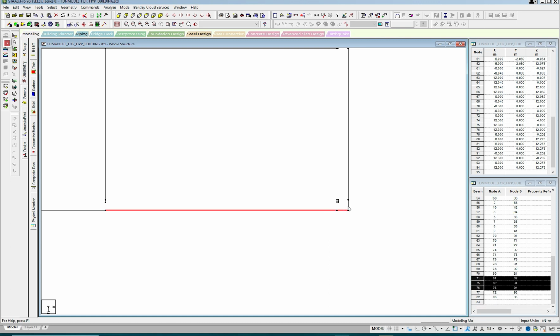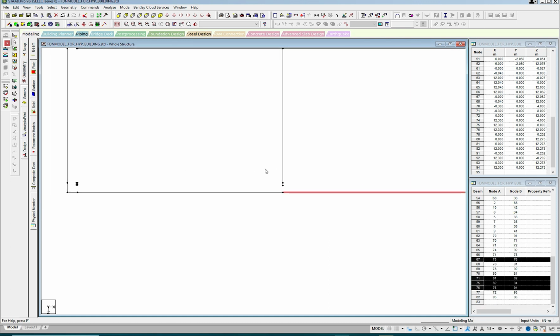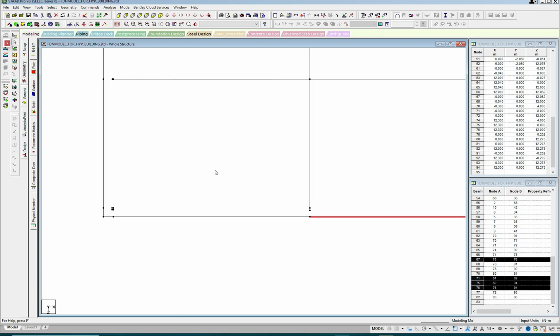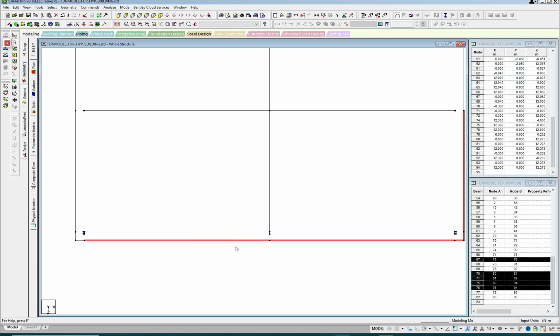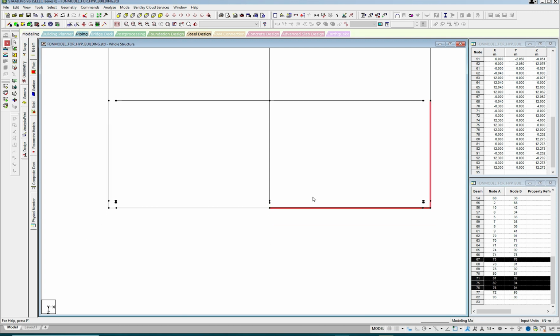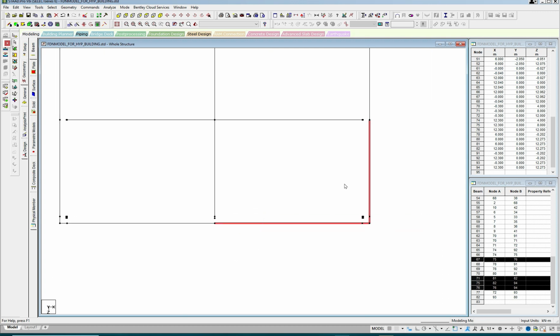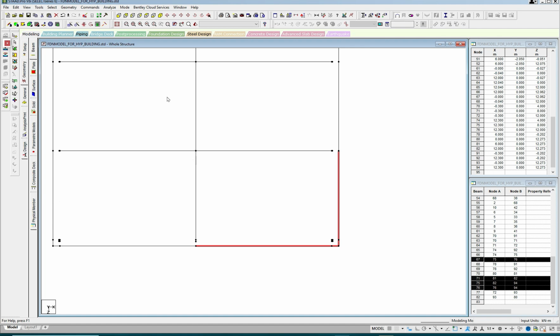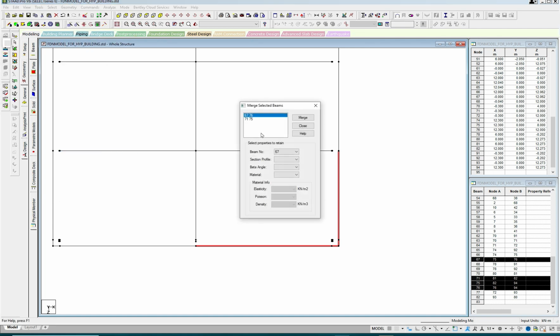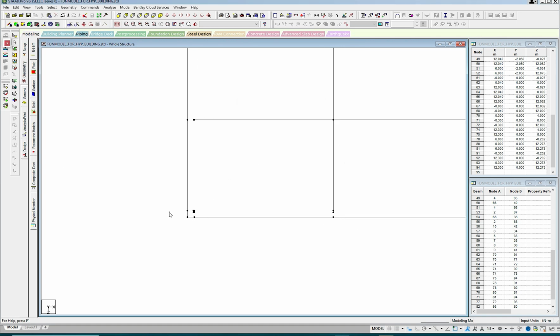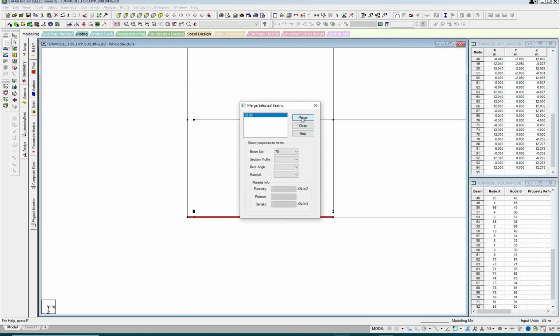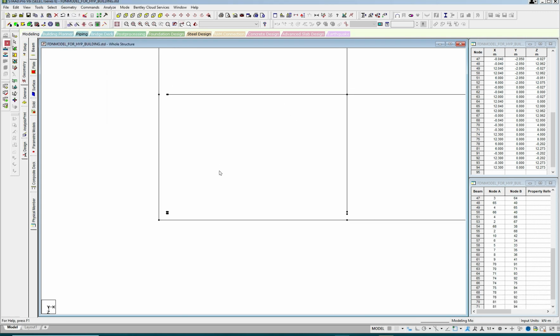If you took many members in between, it might result in catastrophic things, like if I select this also. So you should be careful while merging beams. Geometry, merge, merge. Okay, then geometry, merge, merge. Now what will you do?